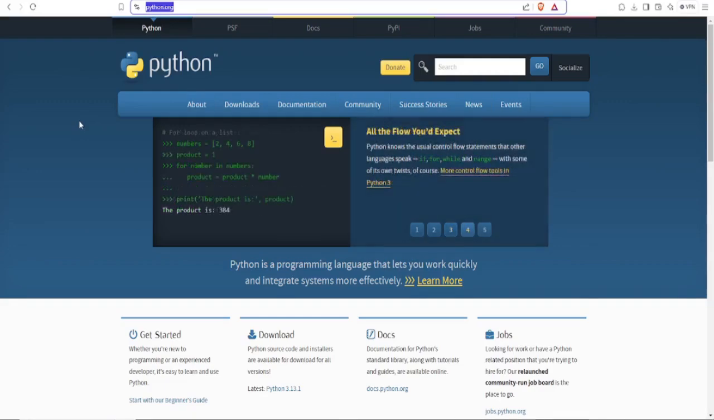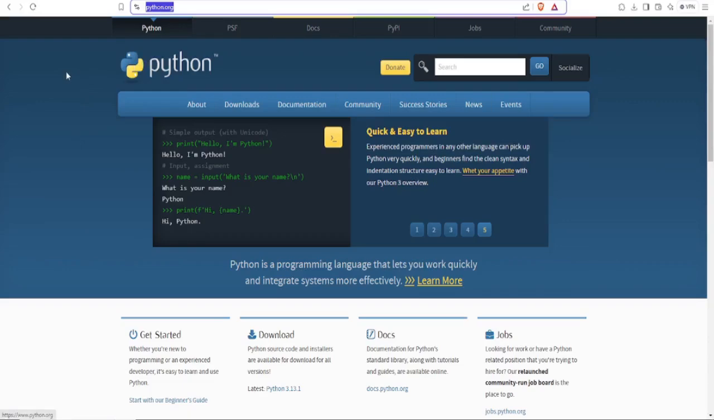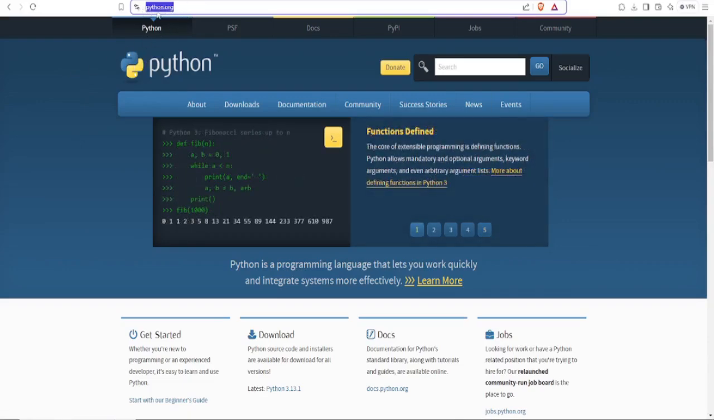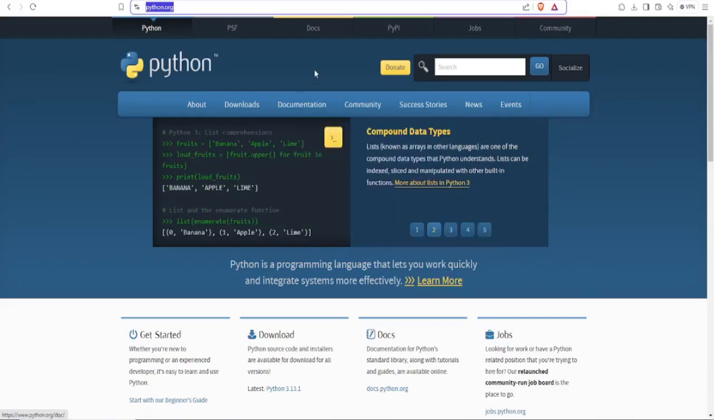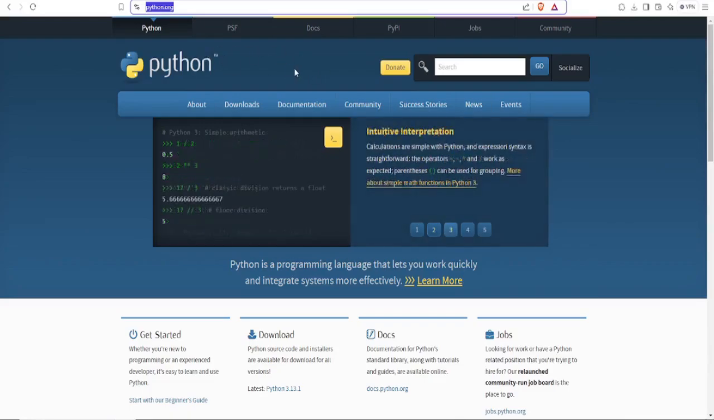First, let's set up your Python environment. To write and run Python code, you need to set up your programming environment. Here's how. Step 1. Install Python. Go to python.org and download the latest version of Python. During installation, make sure to check the box that says Add Python to Path. This step ensures that Python can run from anywhere on your computer.